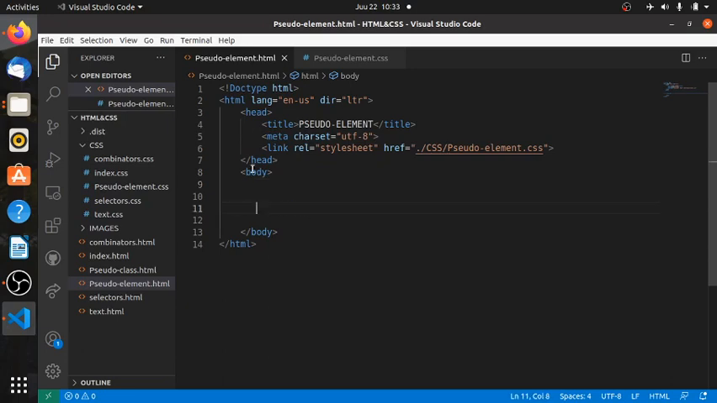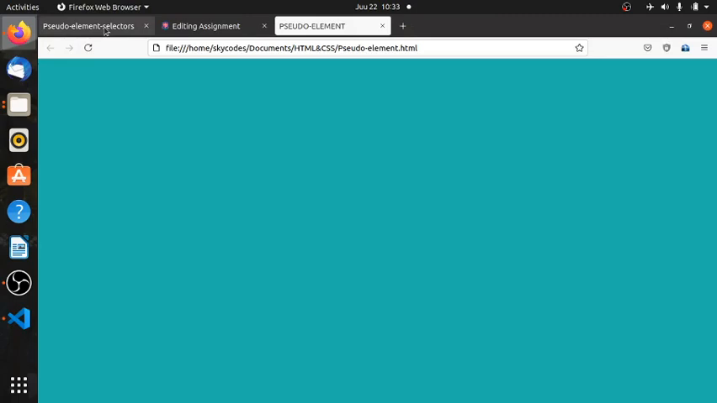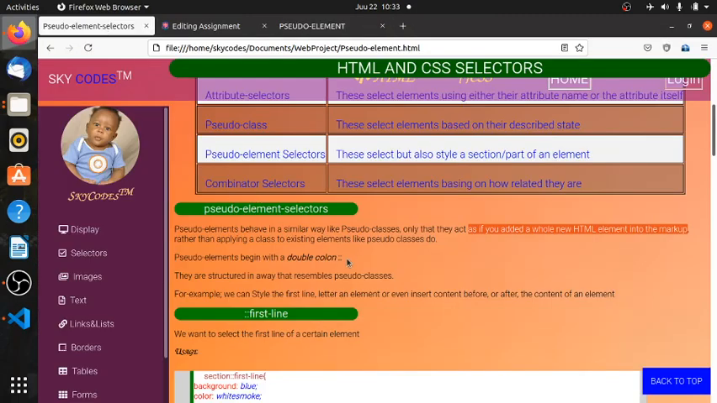We could say that these act as if you added a whole new HTML element into the markup, and we shall see why. Because at the end, when you use a pseudo element, there are certain things you can do to it that will completely look like you have added in a certain type of tag, or you've added your own HTML tags, yet you are simply using pseudo elements.